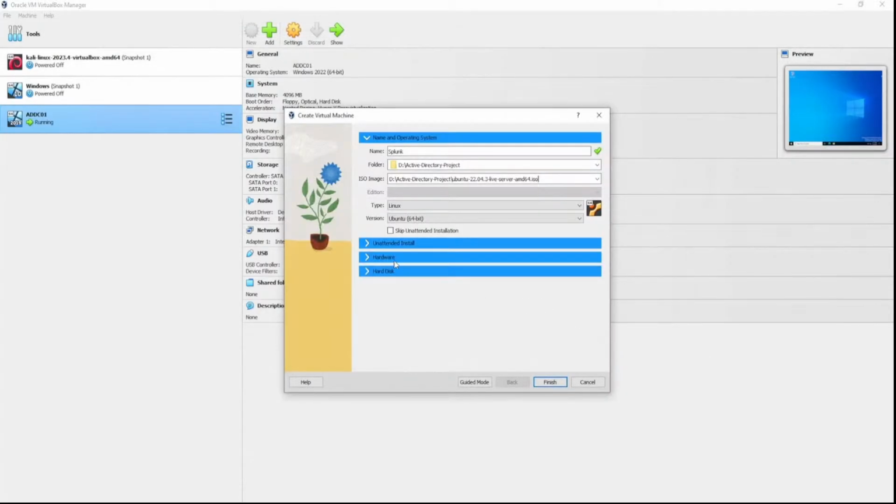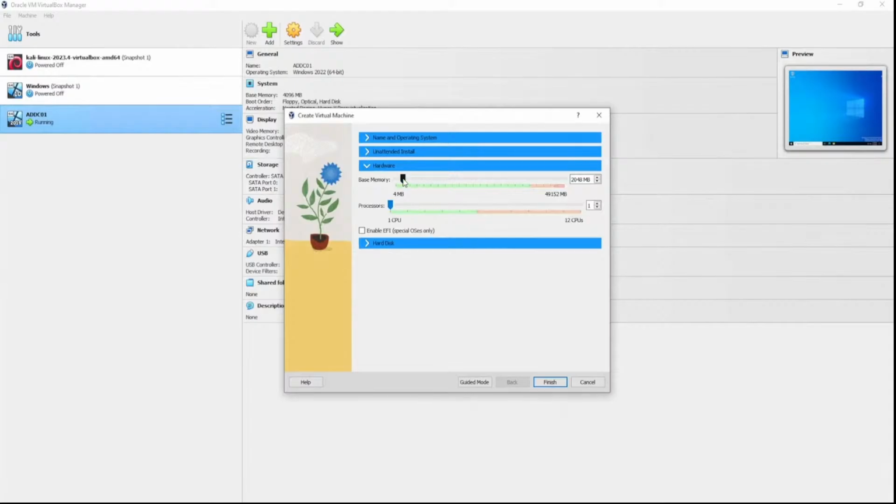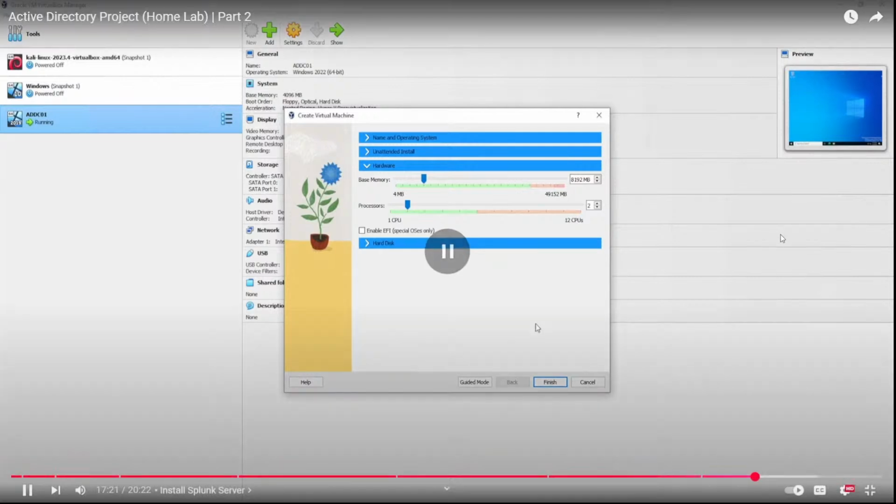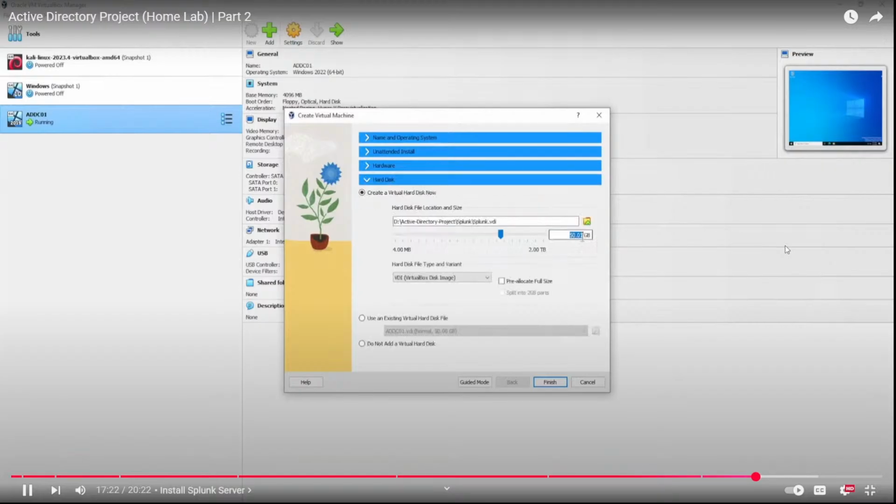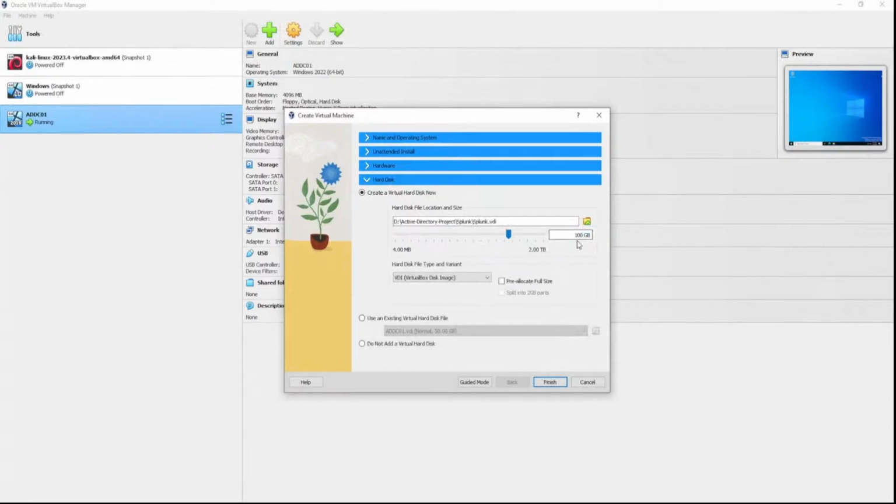We'll leave everything as default, but of course we want to skip the unattended installation. As for hardware, I am going to set this to 8 gigs. But again, depending on your hardware specs, you can set this to 4, and I'll also select my processors to 2. We want to make Splunk a little beefier compared to our other virtual machines because this is going to be ingesting data and we'll be running searches on it. For our hard disk, I'll go ahead and bump this over to 100 gigs and hit finish.